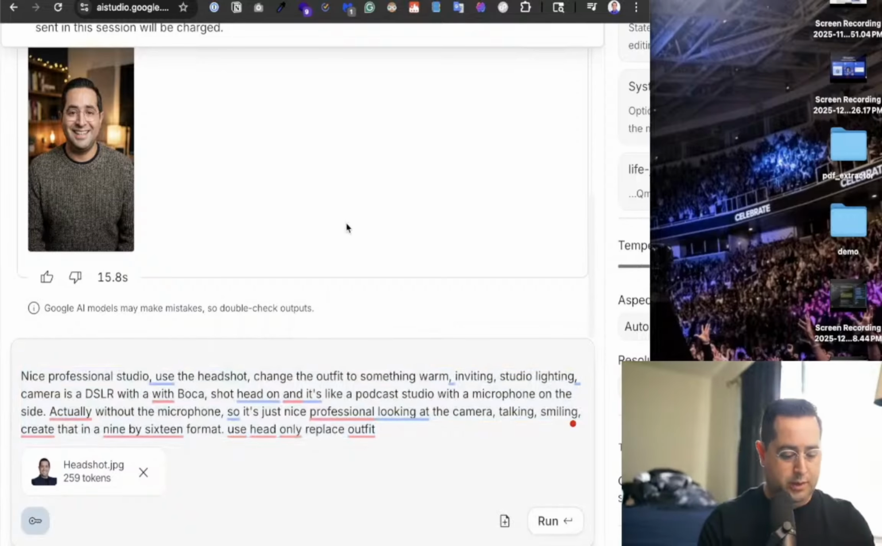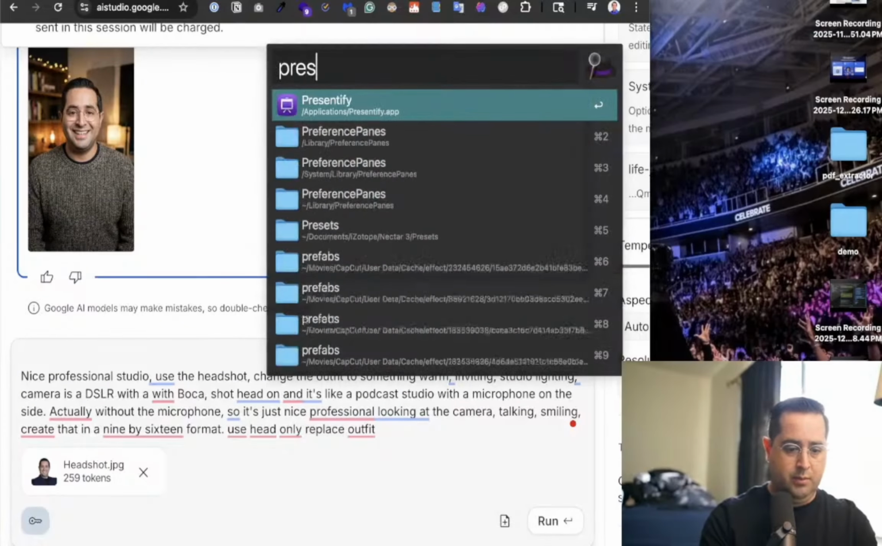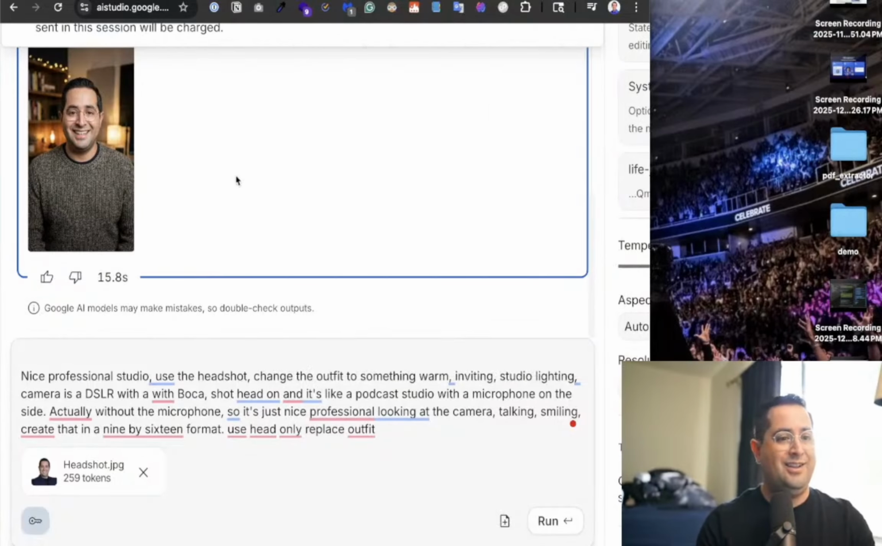Where's my cool mouse? Hold on. Oh, hold on, Presentify. You guys can't see my mouse. Hold on one second. I'm going to make life so much easier for you guys. Okay, and now you can see my mouse. Ha ha. This is an app called Presentify.